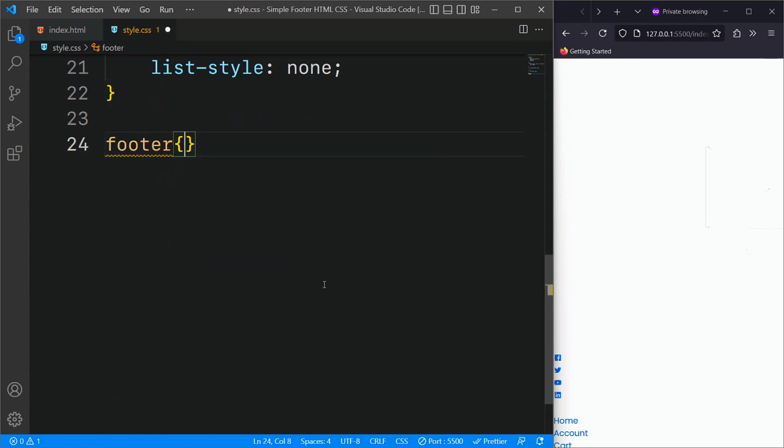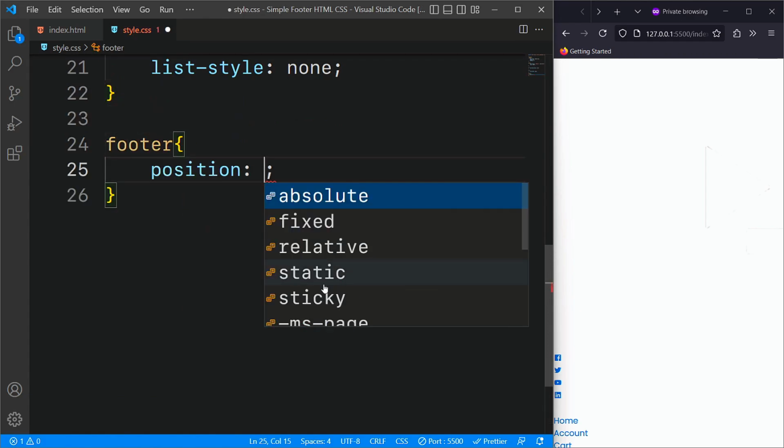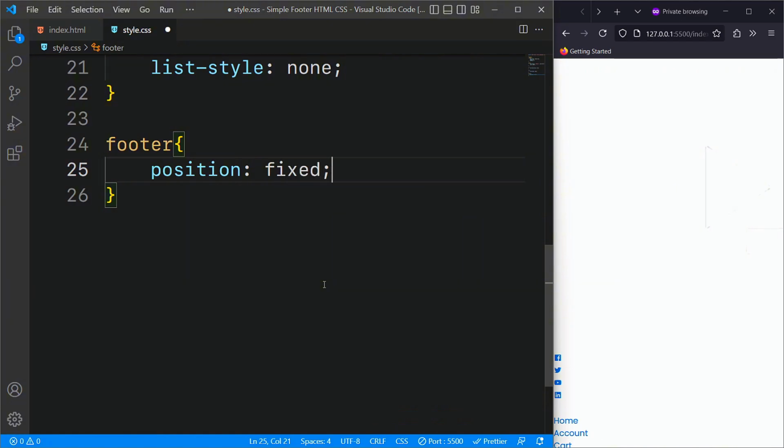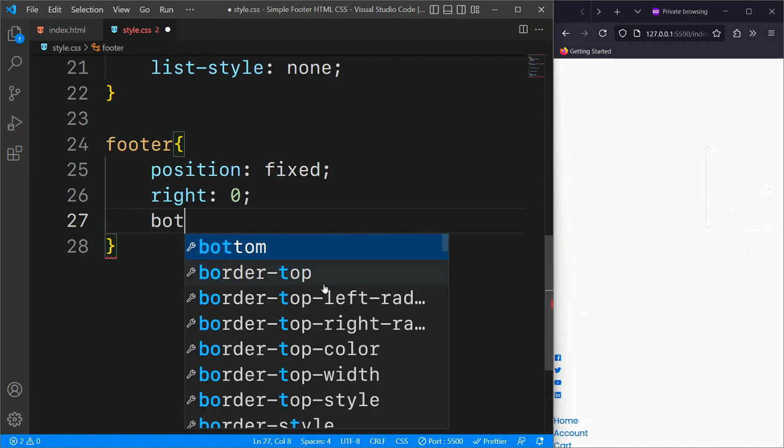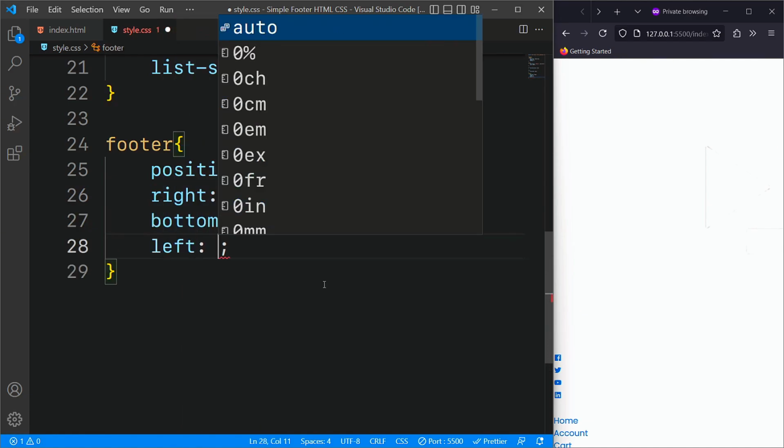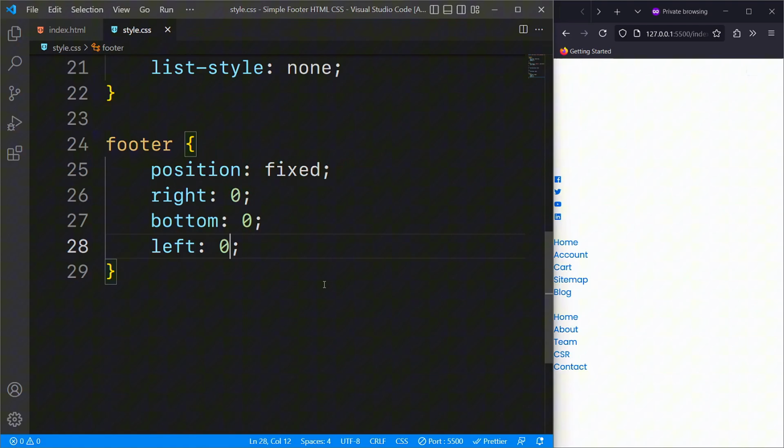Moving on to the footer element, to ensure that it stays at the bottom of the page, we will first set its position to fixed. Additionally, the right, bottom, and left properties will be set to 0. This will stretch the footer to the full width of the viewport. Similarly, setting the bottom property to 0 will place the footer at the bottom of the window.